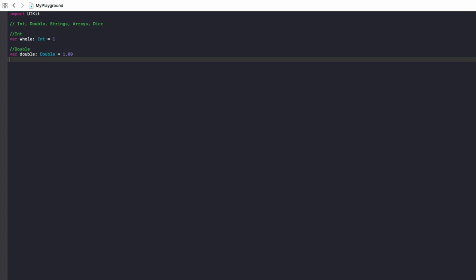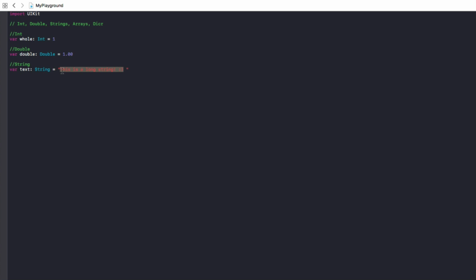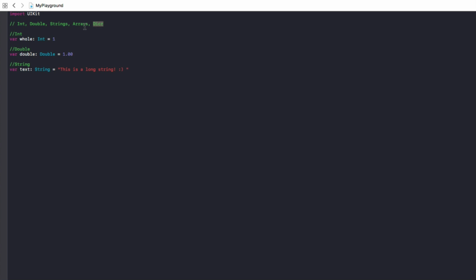So for the next one, a string. There you go. And basically, a string is just a whole bunch of text that you can put. So if this is your about for an app, your name, all that good stuff. Now, before we go on into arrays and dictionaries where things get a little bit more complicated, I'm going to give you a couple more examples of integers and doubles.